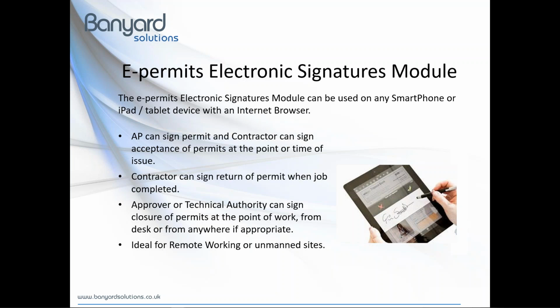A contractor can sign the return of a permit, and the closer or technical authority can also sign for closure of those permits at the time. But it can be done from a desk or anywhere appropriate because it does lend itself to being ideal for remote working or for use on unmanned sites.